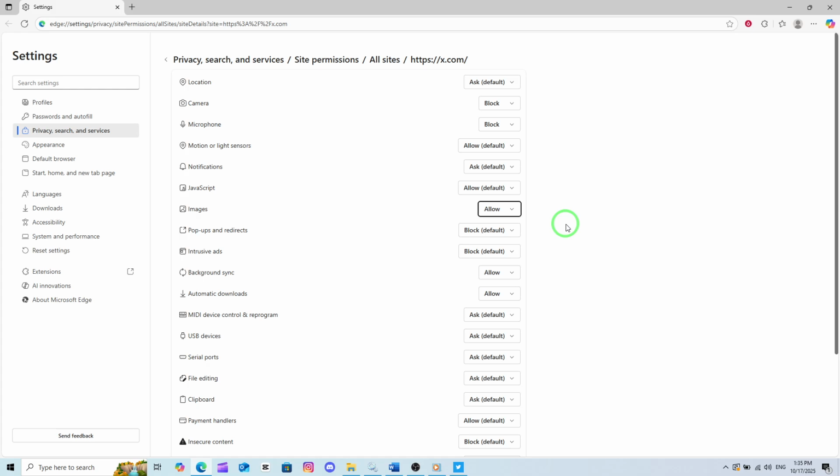That's it. You've successfully allowed images permission on the X, Twitter app using your PC.